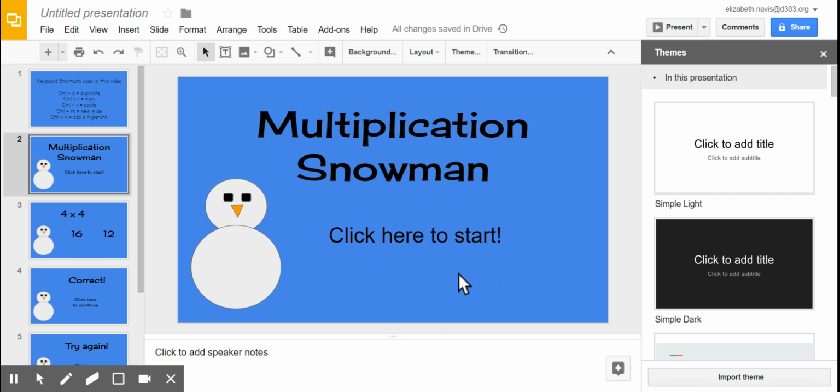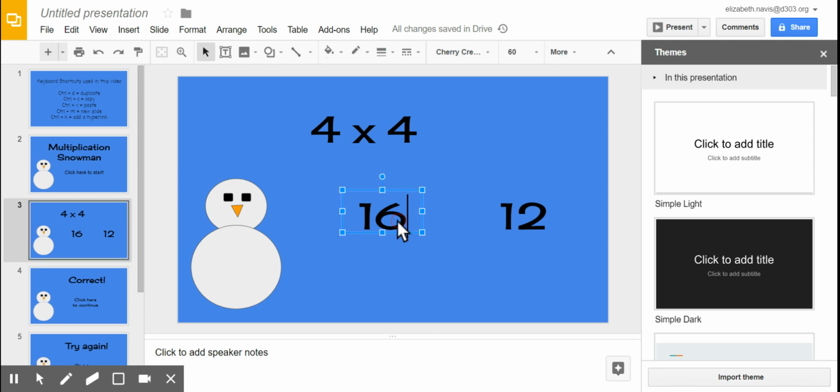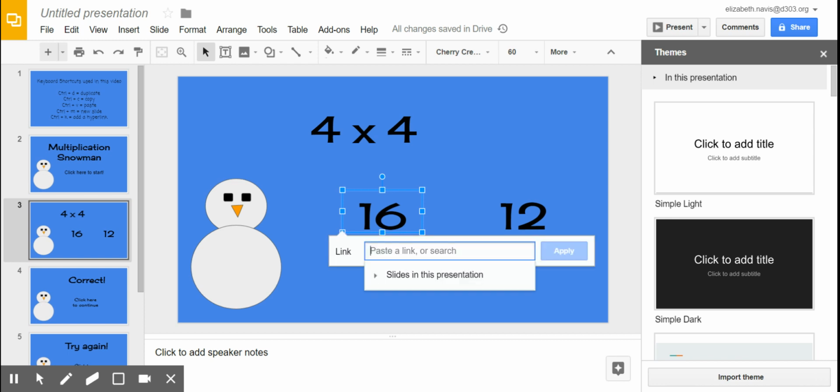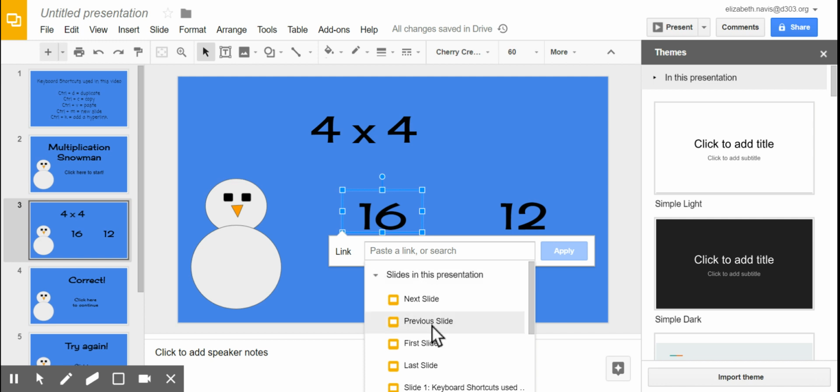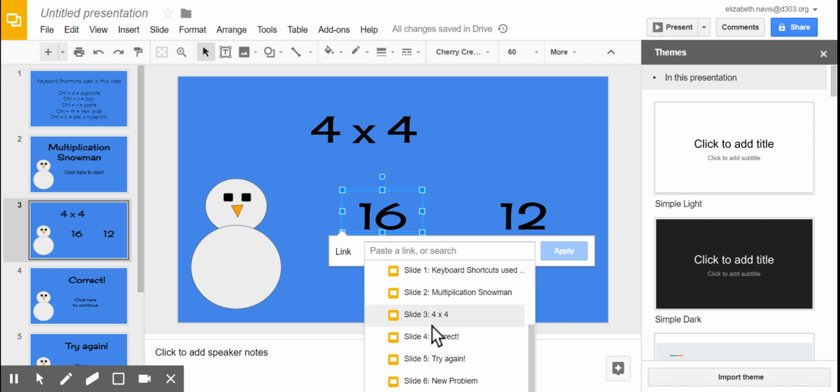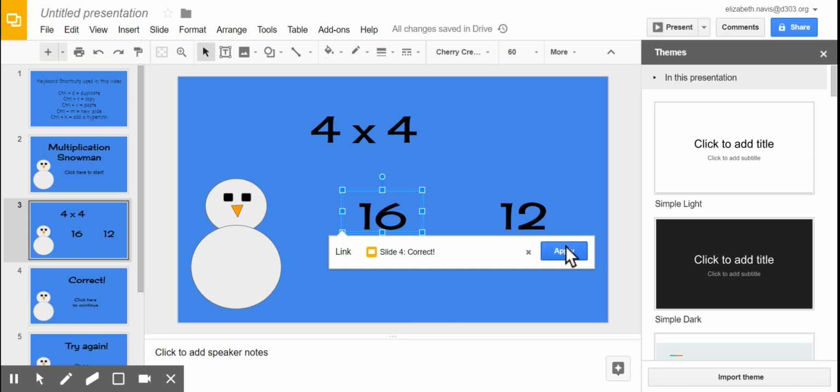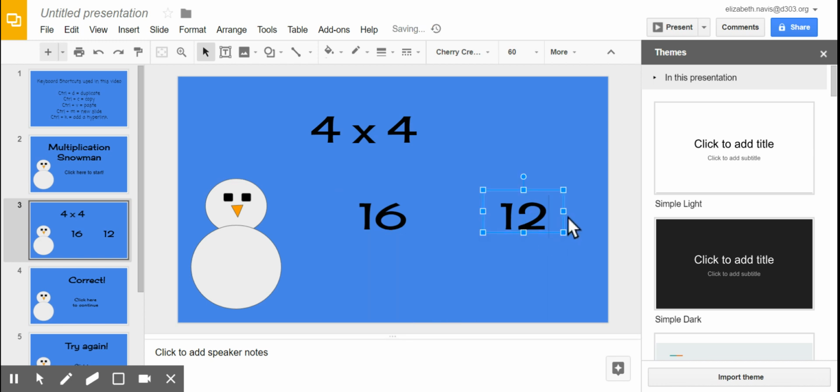Okay. Now if you notice, it doesn't look any different, which is exactly what we want. So we're going to click on slide 3. We're going to hyperlink 16. Again, we have the cursor, so click on the blue line around the side. Remember that keyboard shortcut for link? Control K. Slides in this presentation. We want this one to go to slide 4 because that is the correct answer. And apply. And now 12 needs to be linked to the incorrect answer slide.